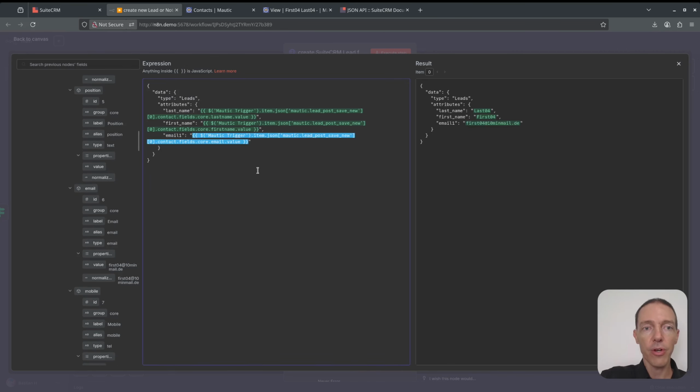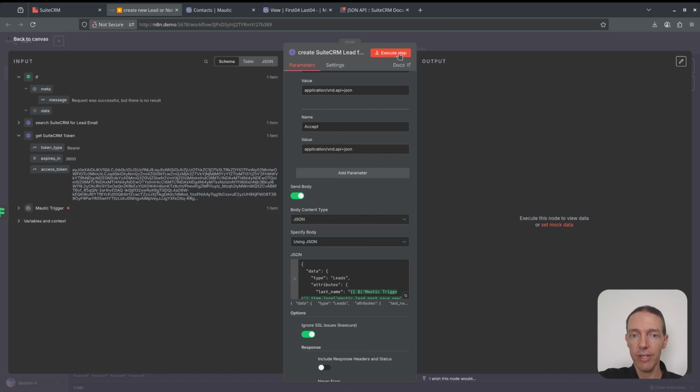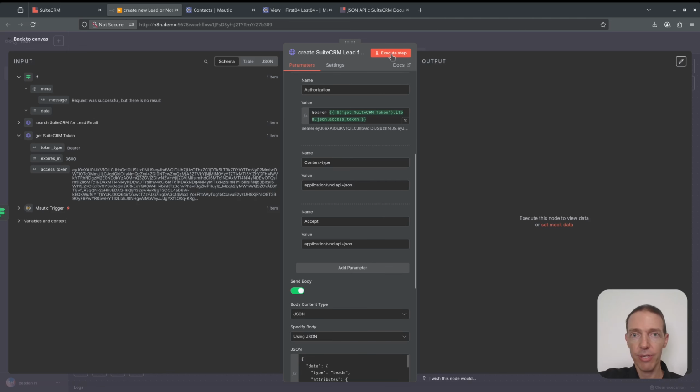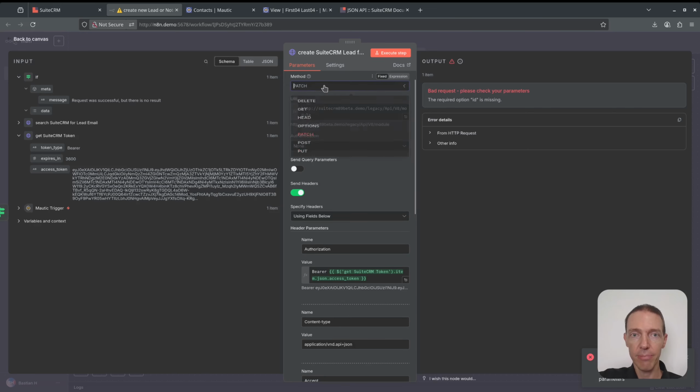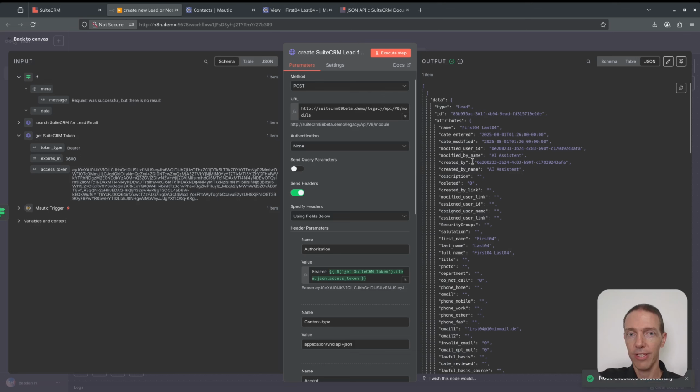We've used this one already for the email, already for searching for the lead. So that should basically be it already. So I can execute this step. The rest seems to be fine. The required option ID is missing because I used patch instead of post. And now if I do this correctly, then it seems to be fine.